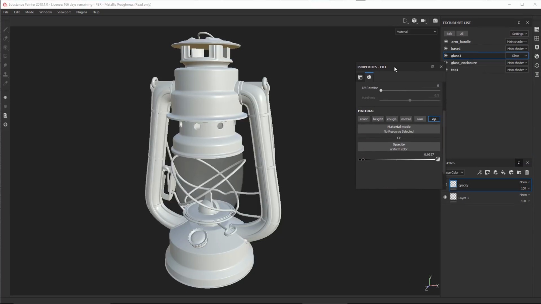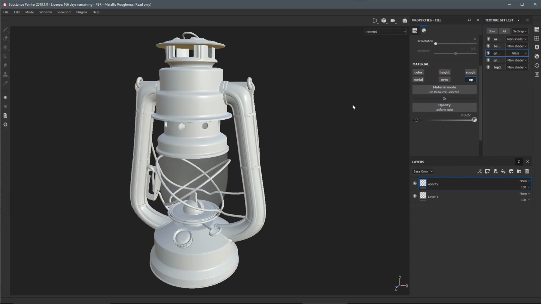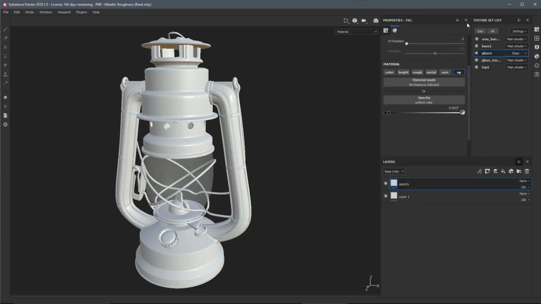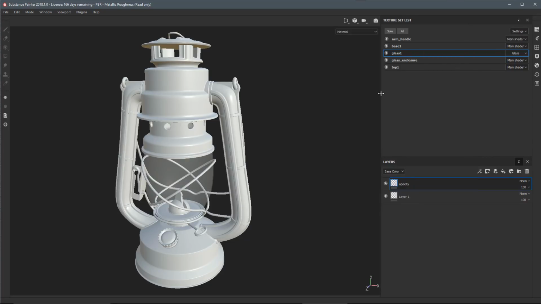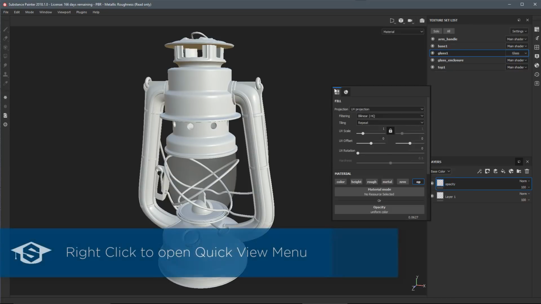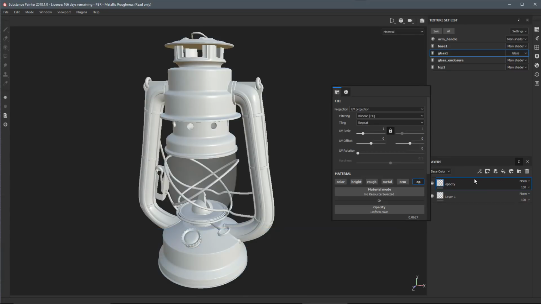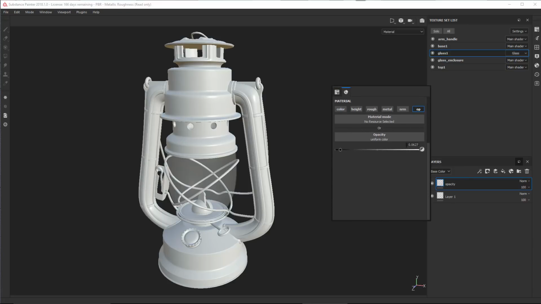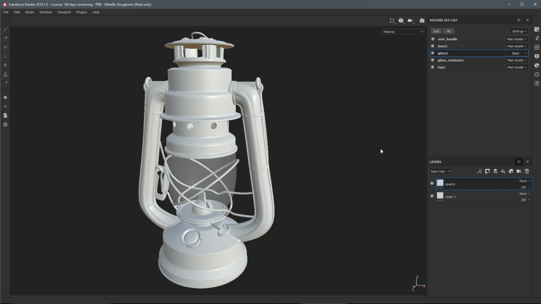But of course we could drag this off and dock it somewhere in the UI so that it's always available to us. Another way that we could work with this is, let's say that I have my layer stack open like this. I can also just right click here in the UI to open up our quick view. And the quick view is also context sensitive based on what we have selected in our UI. So for example, Painter knows that we have a fill layer selected, so this quick view is going to give me the properties for the fill layer. So if I select my material tab again, I have the same exact controls. And I can just get to this really quickly, set the value that I want, and then just left click to close that view.